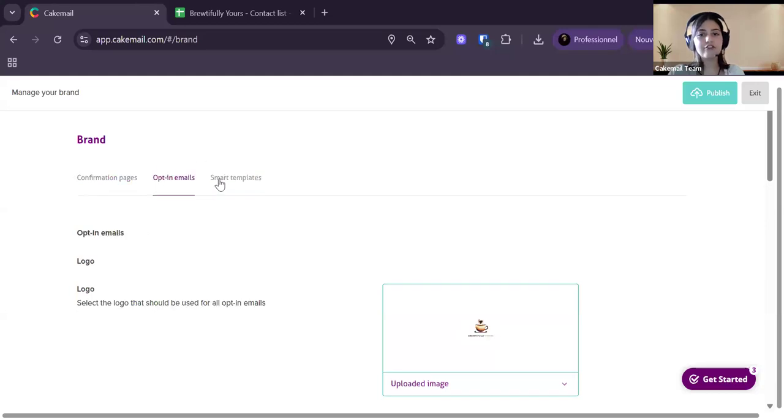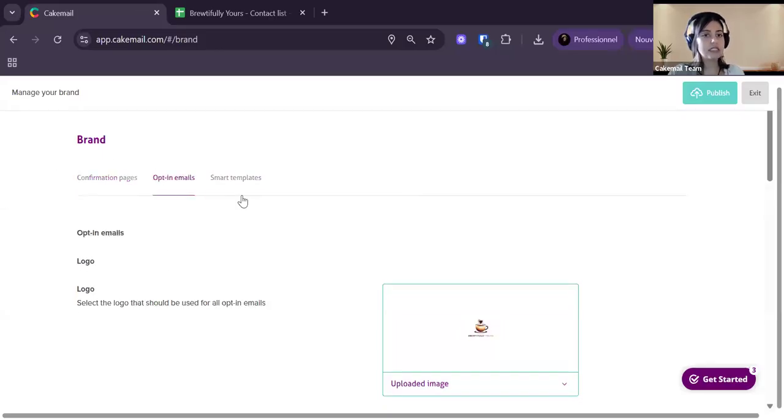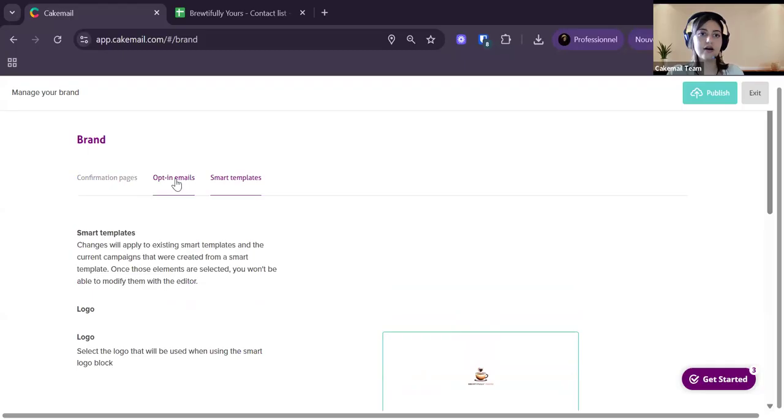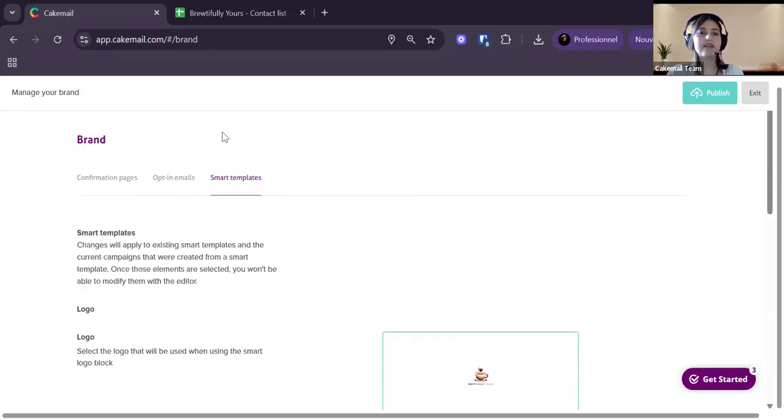Now, you don't have to do this for each and every single one of them, because as soon as you add your elements to a confirmation page, they're automatically added to the other columns as well. So your opt-in emails and your smart templates, which is a very cool feature we're going to be looking at in just a second. So once we're happy with it, we just need to click Publish. Publish, that means that your changes are being saved and that they're being added to your account. So once I'm happy with it, which I am, I can click Exit.